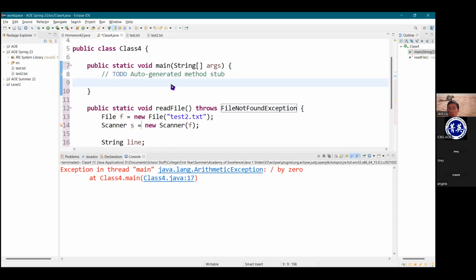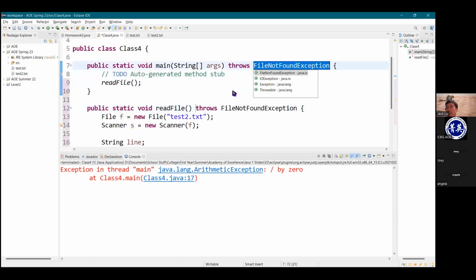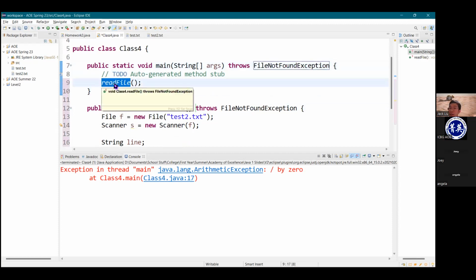And so in our case, if we go into main and try to call read file, we're going to get the error again, because read file, we know, can throw this exception if something goes wrong. So now we say, okay, if this method throws an exception, how does main handle it? Because main is using this method. And so we have to add a throws declaration again, because main will call read file.